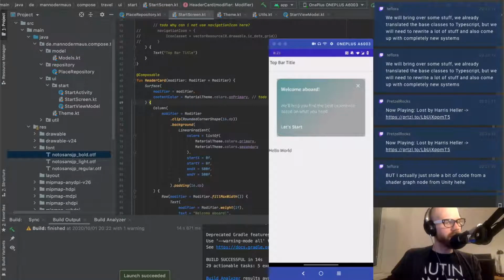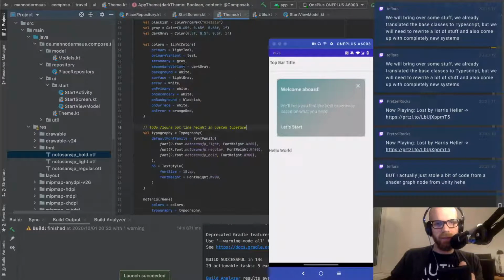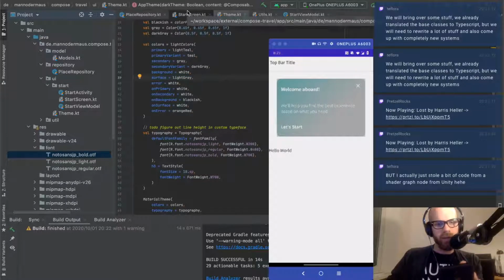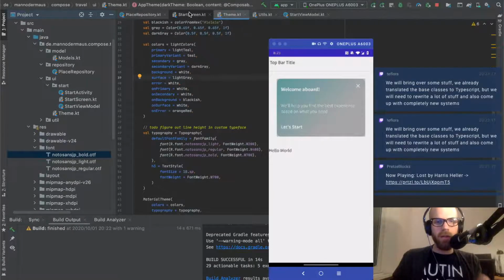All right, we still have a weird background, which is because Surface probably has this light gray color applied to it by default. And that's why on the edges we see a bit of gray before the rounded corners start. Okay.